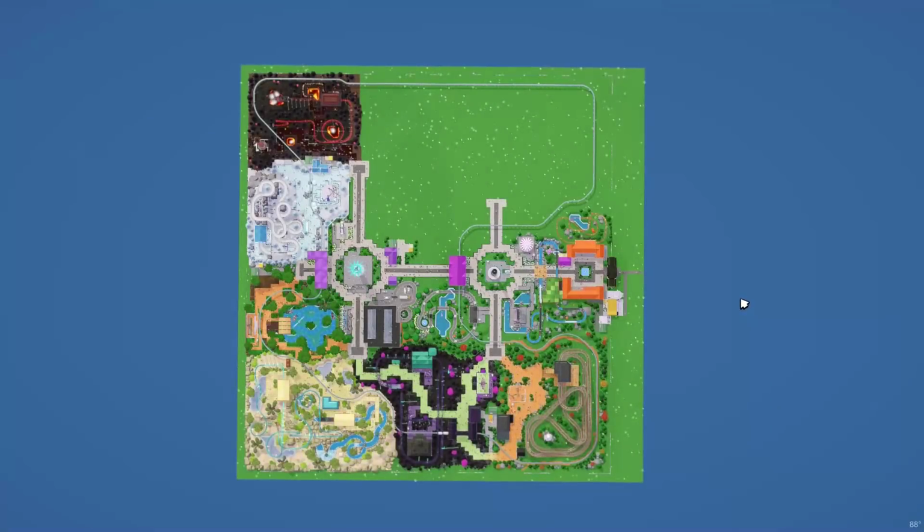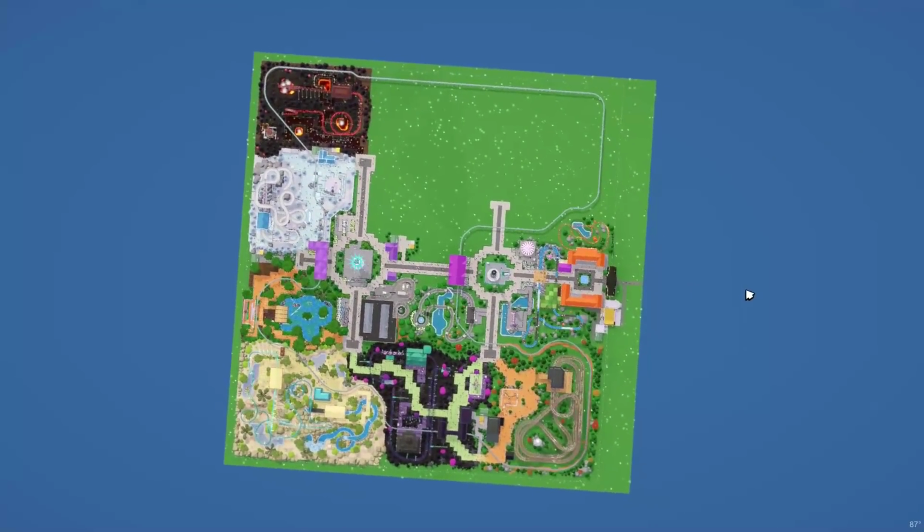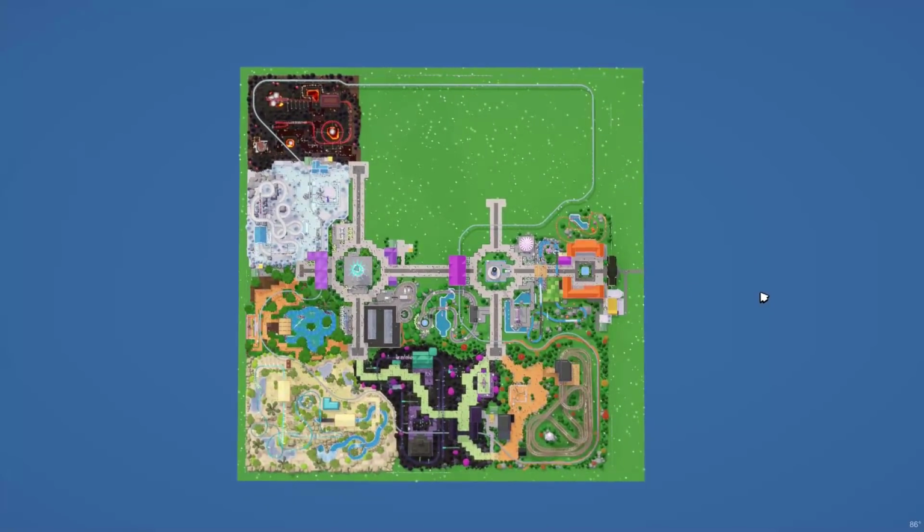Hey everyone, and welcome to a new episode of my Parkitect Sandbox park. Now here you can see an overview of the park as far as I've built it. So this gives you a really nice view of all the different areas that we have in the park. So here's the main street with the more generic themed area.